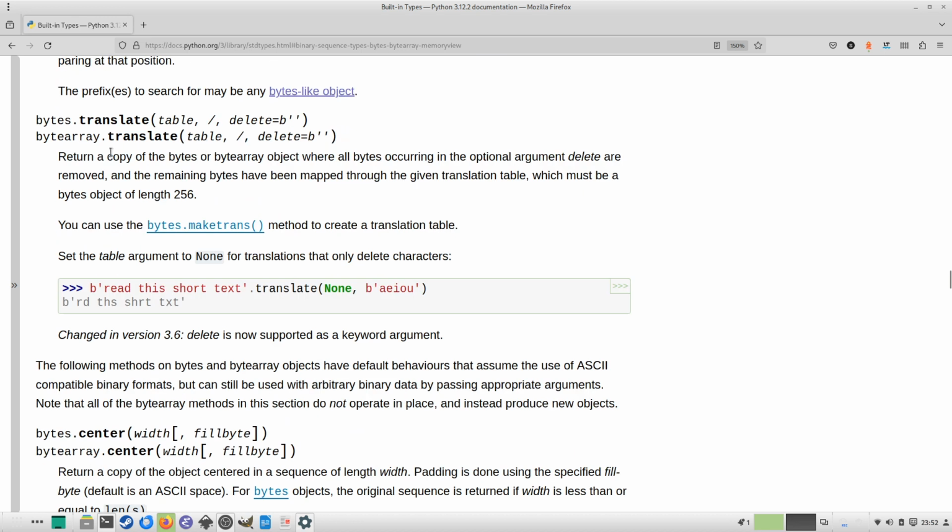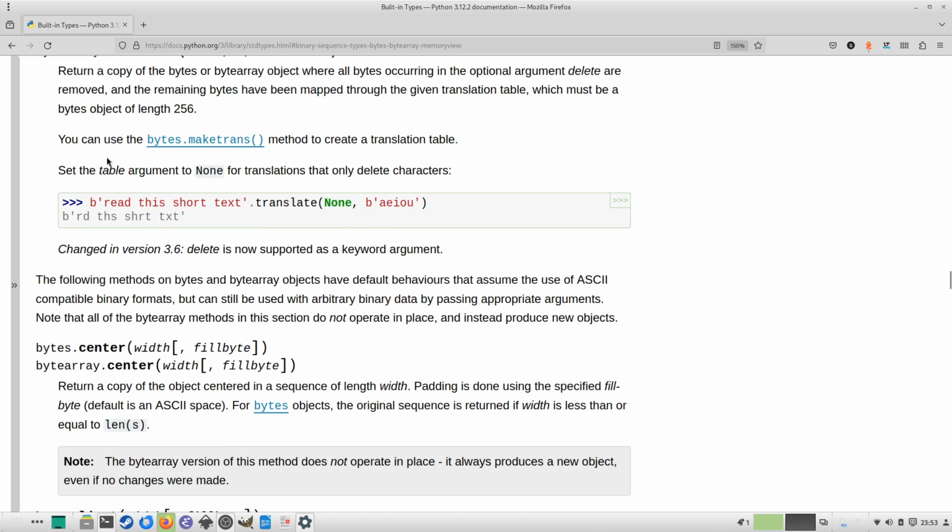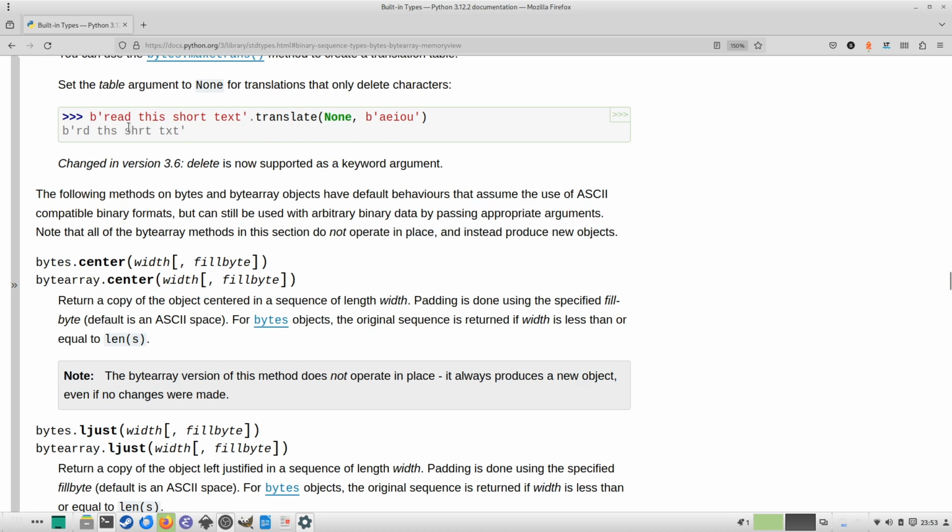Translate is similar to what we had studied for str.translate. Return a copy of the bytes or byte array object where all bytes occurring in the optional argument delete are removed and the remaining bytes have been mapped through the given translation table, which must be a bytes object of length 256. You can use the bytes.maketrans method to create a translation table. Set the table argument to None for translations that only delete characters. So for example, a byte string is this short text, translate with None, and the byte string is AEIOU. So all the vowels are deleted here.